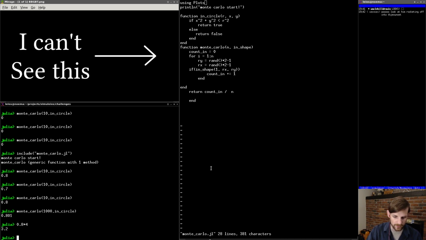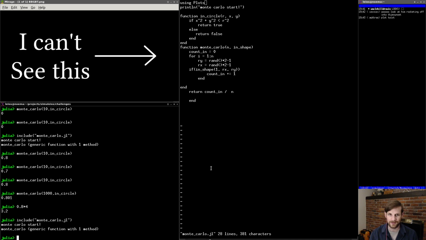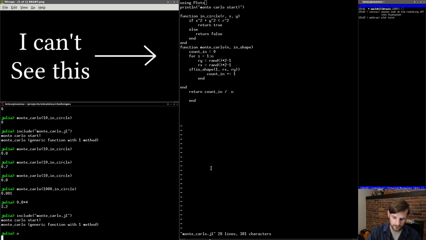Okay, so now if I do include, it should take a while because I should be loading plots. Okay, and just to make sure it is working, I'm going to try to plot something basic, and that's it. So we have using plots at the top.